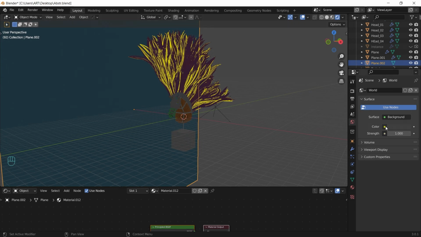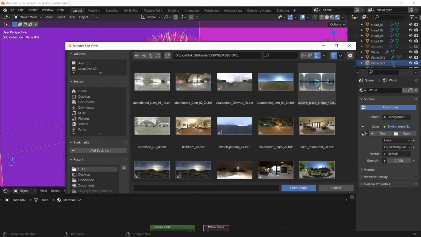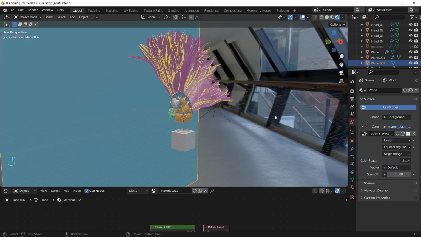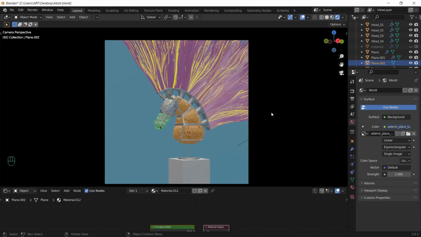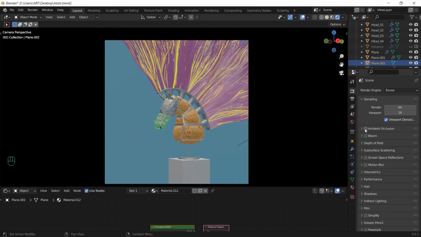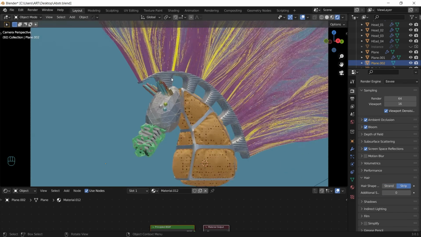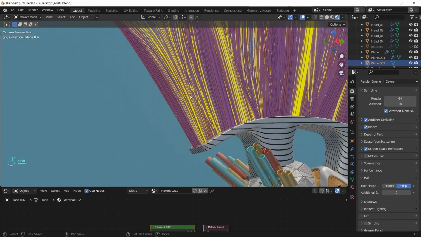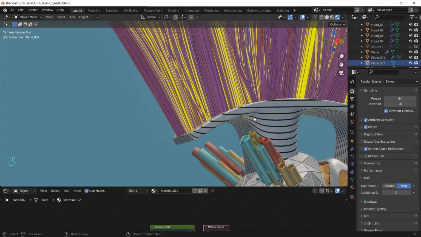We can add the environment texture first. You can download this HDRI map from Poly Haven, like many others, and there are not only maps. Everything there is free, but you can always support these guys if you like what you see. We can enable some of the EEVEE render settings. Also here we can change the strip. This is important if you want to use the real size of the hair, because we are in EEVEE.